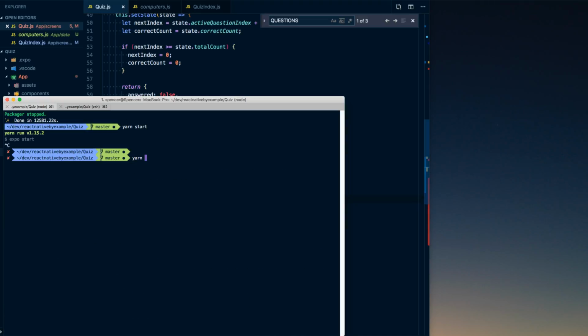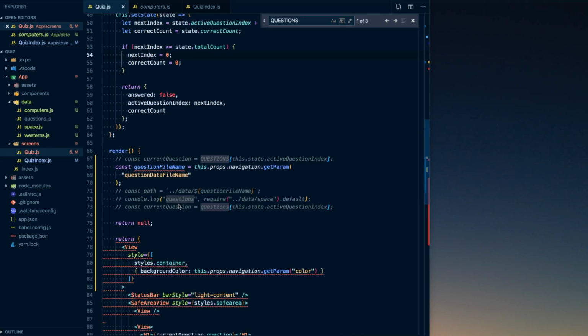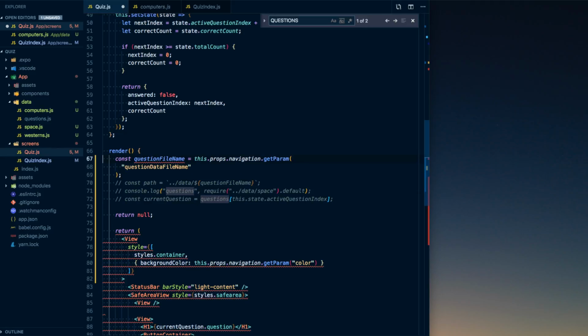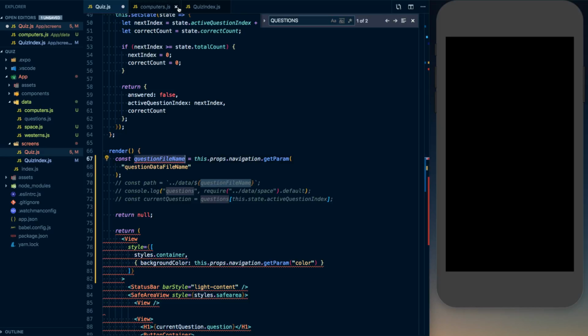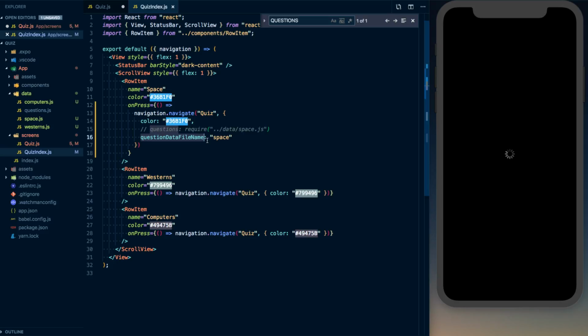But when in doubt, kill it and start over. All right, so we're going to say yarn run iOS. And while that's happening, I'm going to just rethink this. So we know we're not going to do that. All right, we're going to take a step back and go back to the way I think makes most sense.